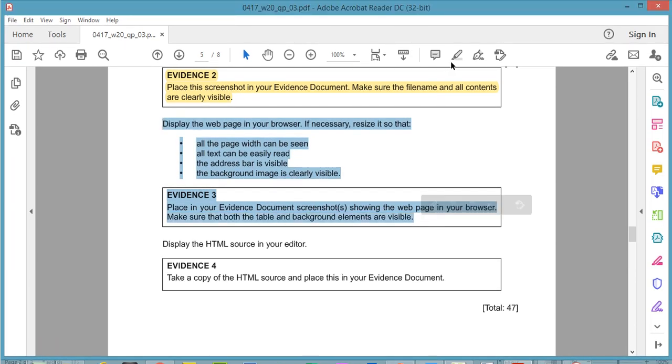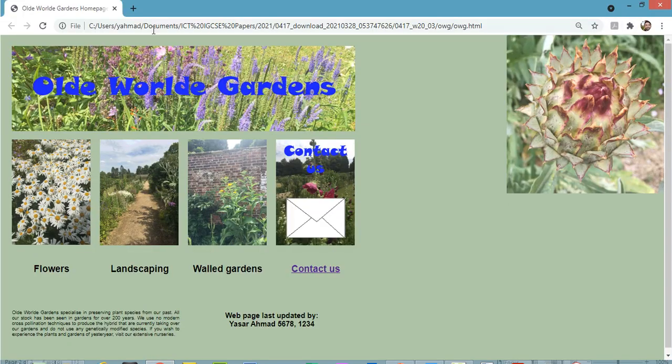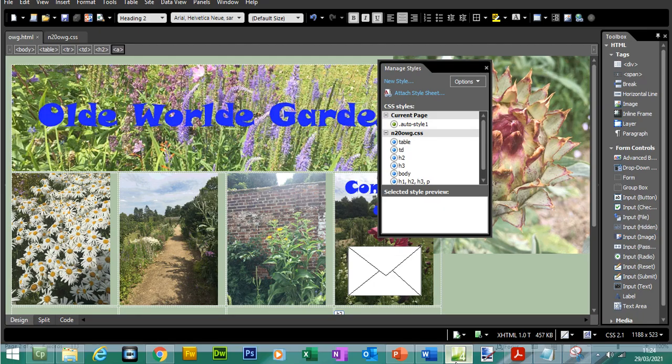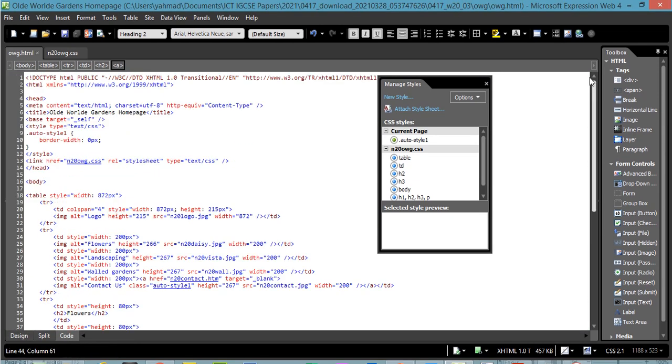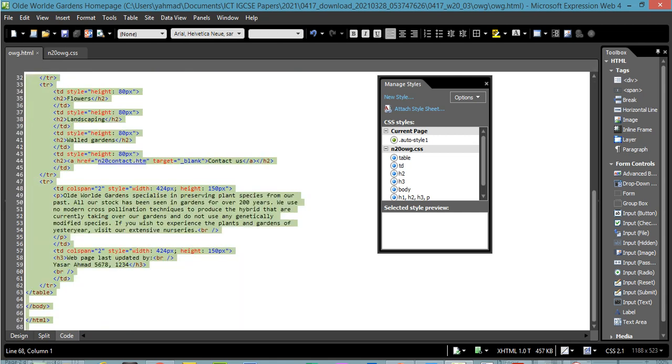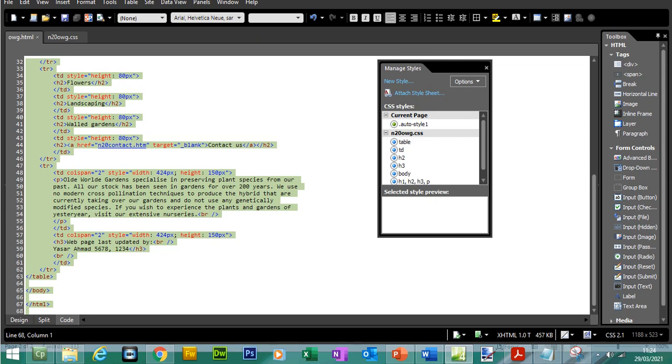Okay, and now it's the most important part. Display the HTML source in your editor. Okay, and then take a copy of the HTML source and place this into your evidence document. So you'll be surprised how many people are copy and pasting this line. This is not what you should be doing. What you should be doing is you go to your HTML code and you're basically going to copy and paste the whole code now into your evidence document. And this is where the majority of your marks are going to come from.